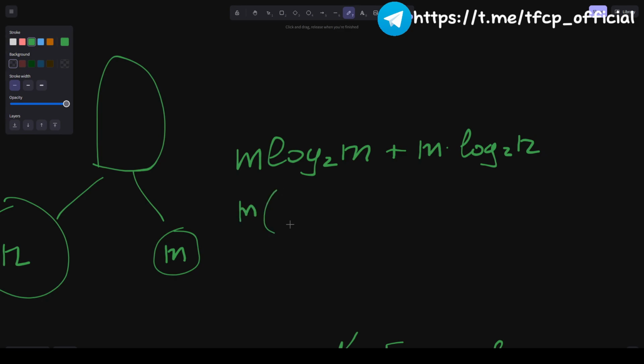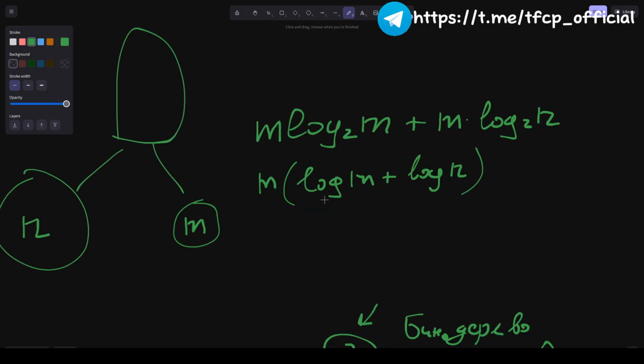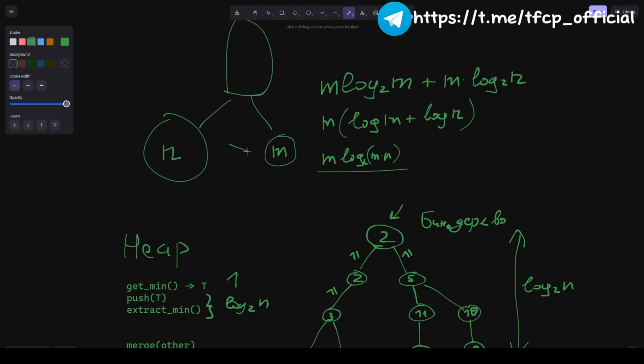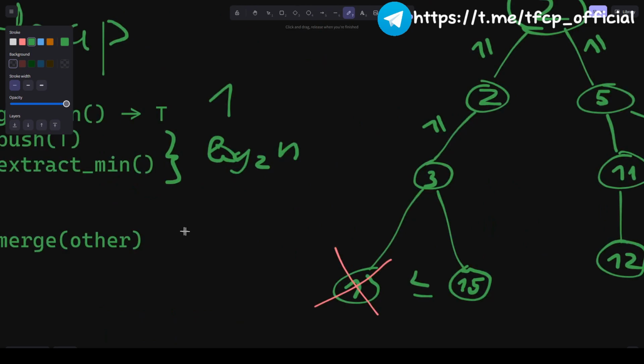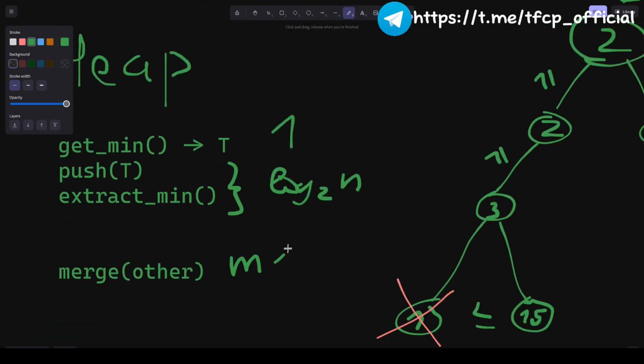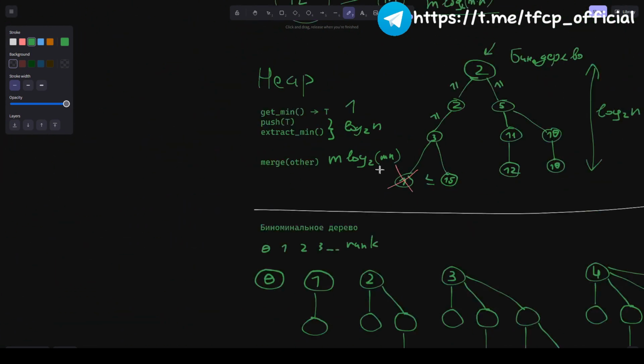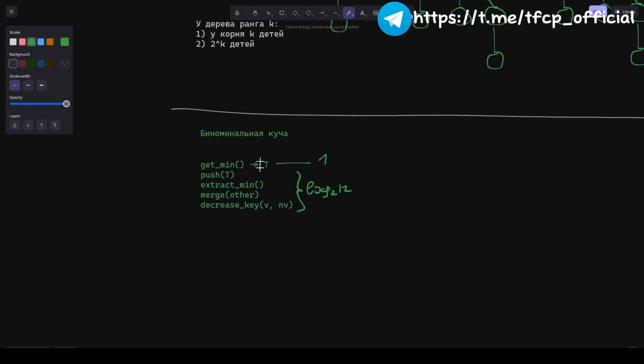Accordingly, we can factor out m here. We will get the logarithm of m plus the logarithm of n, and when we add the logarithms, we can actually combine them into a single logarithm. We will have log of m multiplied by n, where m is less than n, and then the complexity of merging two heaps will be m log n. Well, that's already significantly worse than the log here.